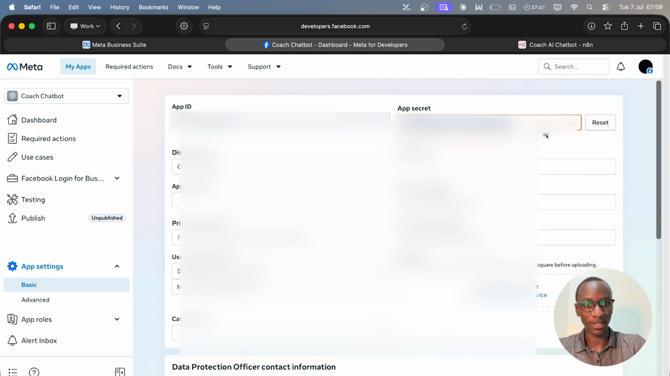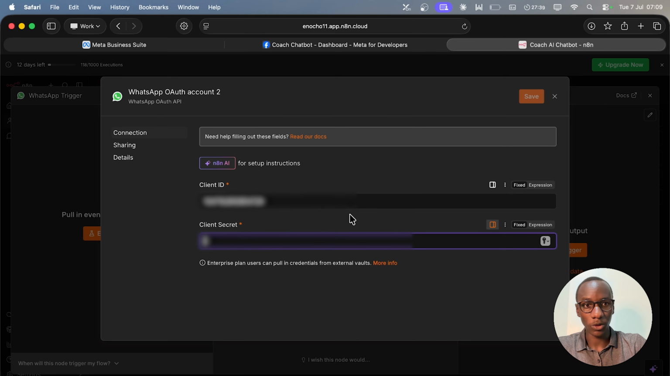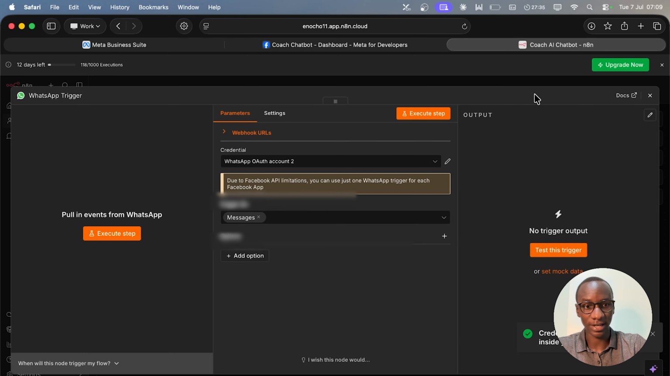By the way, you want to keep this safe, so I'm not going to show it on screen, and make sure you also don't share it with anyone. Once you have it, come back into n8n and paste it there as your client secret, and then select save, and it should tell you that the credential was successfully created inside your personal space.